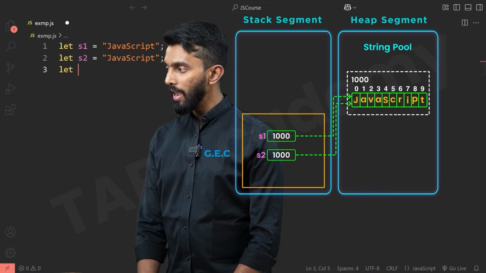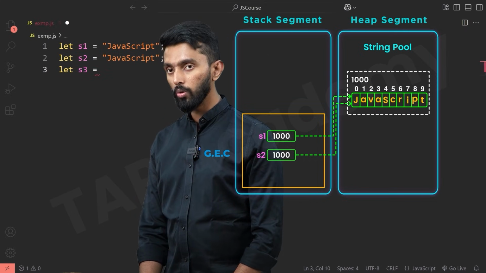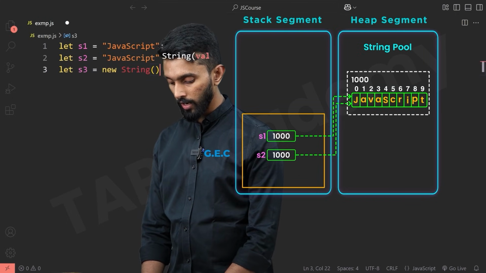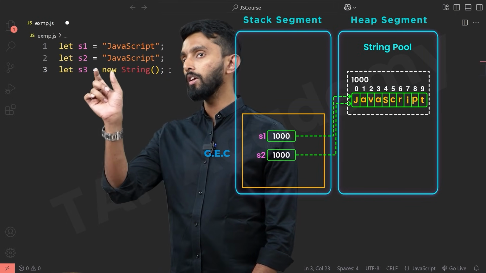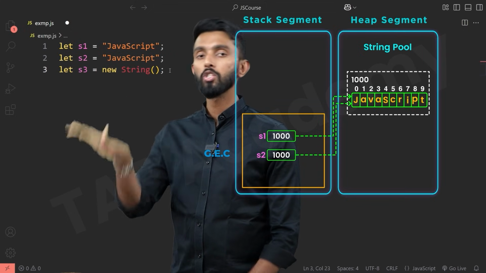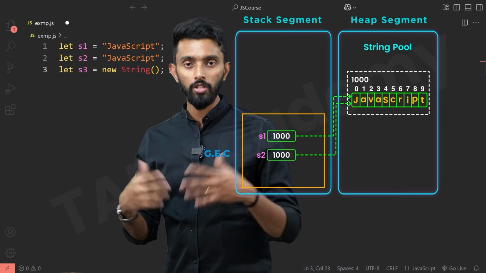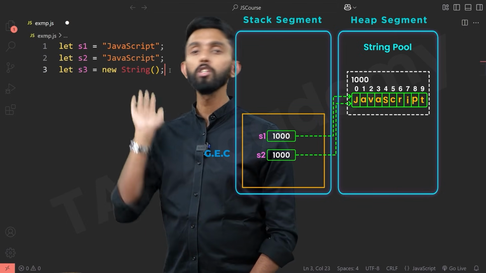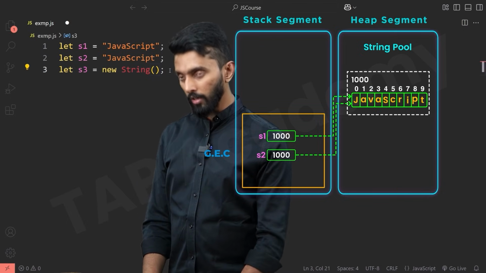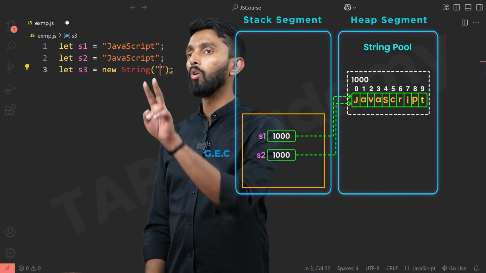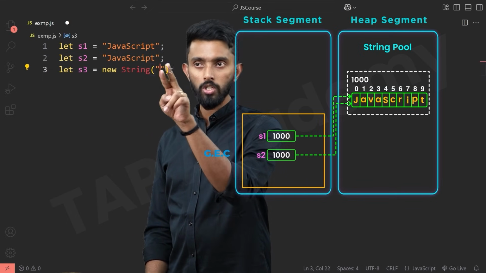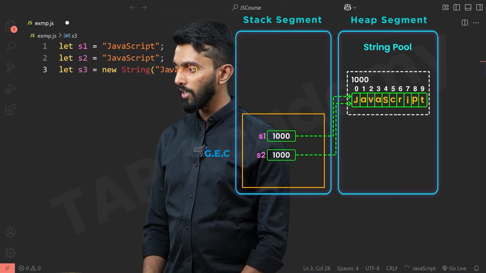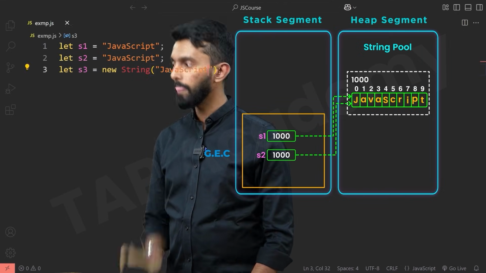Now I will say, let s3 equal to, and now I will say new String, like this. What is this new String, all this? When I teach you object orientation, classes and objects in detail, you will understand. But for now, remember, this is one more way to do it. Now within double quotes, I can go double quotes or single quotes, that is your wish. Inside double quotes, I'll create a string. I'll call it JavaScript, like this.